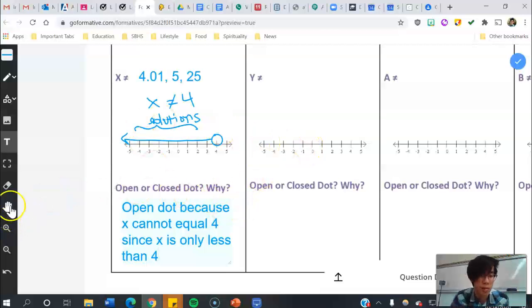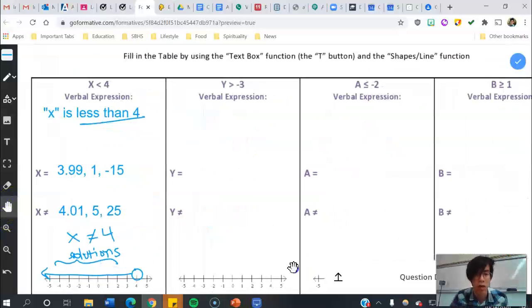So let's look at the second example right here. I'll use this to drag it all the way up. What is this verbal expression? I see that the alligator mouth in the inequality is going to eat the bigger number. So y is greater than negative 3. Let me type that right here.